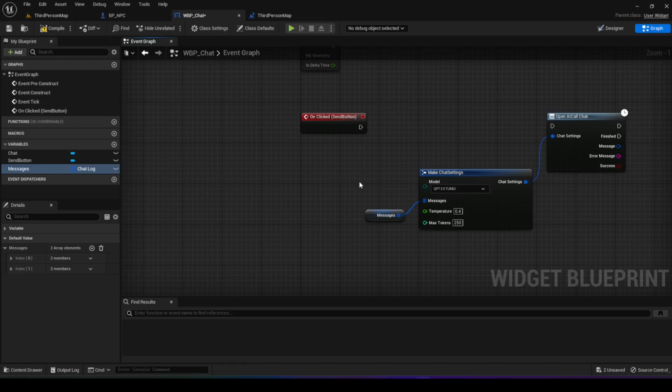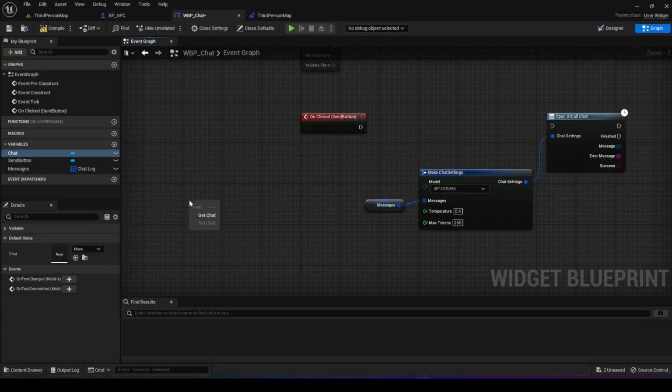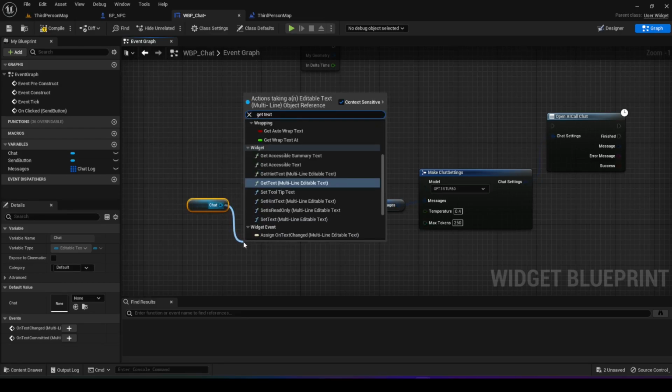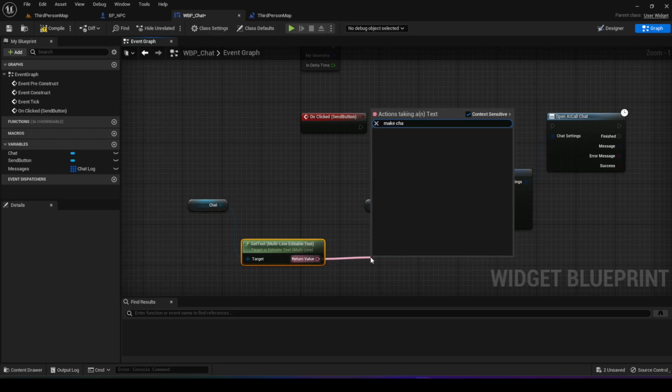And now, this is the initial messages we wanted to start, but we want to also pass in the message that the user writes in the chat section. So we're going to drag this into the event graph, and we're going to drag from the chat. We want to get the text. There's a function called get text multi-line editable text, and then we want to drag that into right here. We're going to create make chat log.